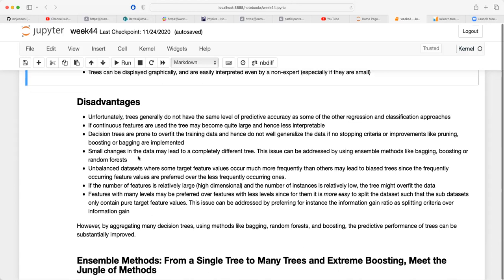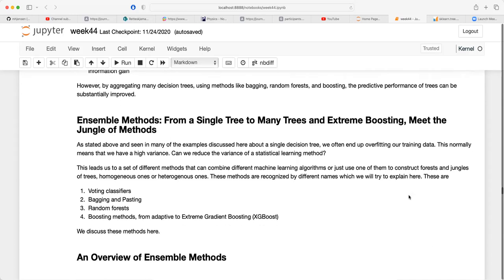You have other problems. Small changes in the data may lead to a completely different tree, and that's also something to think of. Features with many levels may be preferred over features with fewer levels, since for them it is easier to split the data set. So there are many such small details which make decision trees a little bit less favorable. But you can ameliorate that by looking at methods where you simply bring together many trees.